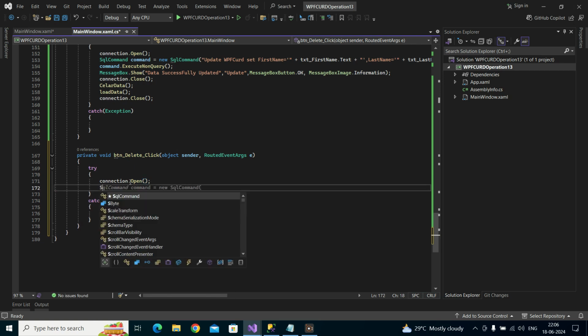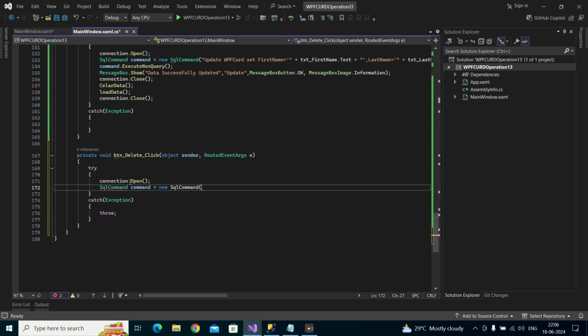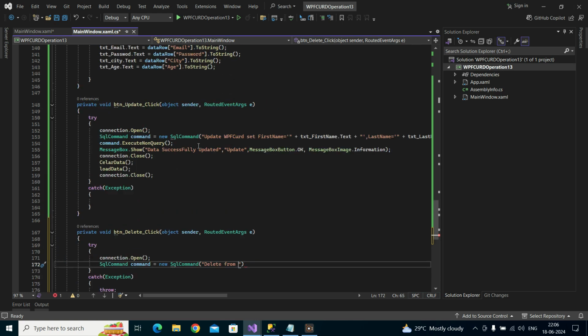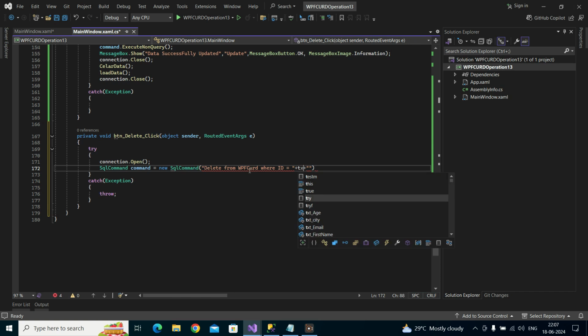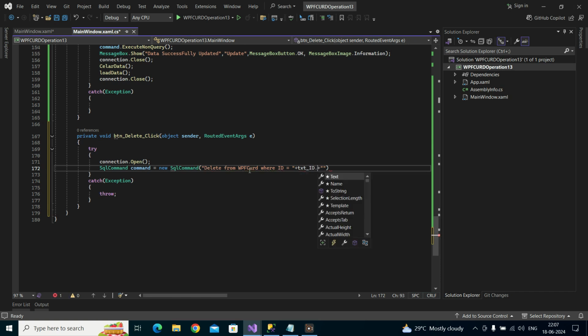After that, we have to write SQL command. SQL command is equal to new SQL command. We have to write the delete query. Delete from table name. My table name is WPF CRUD. I am copying the table name. Where ID is equal to double quotes plus txt id dot text.